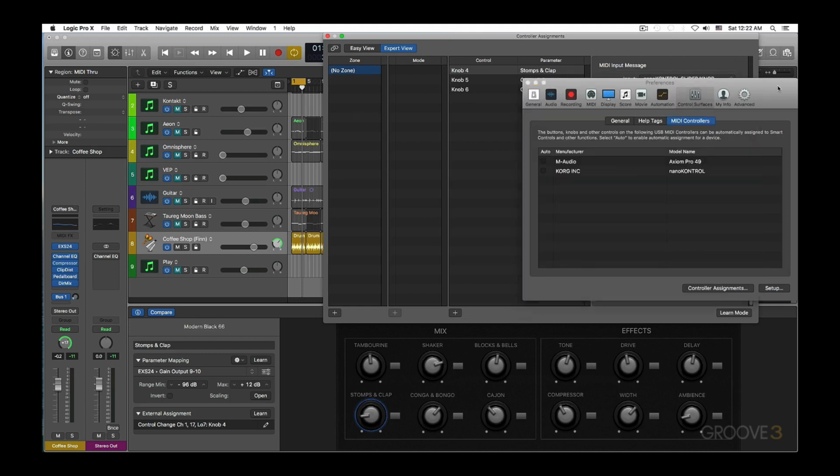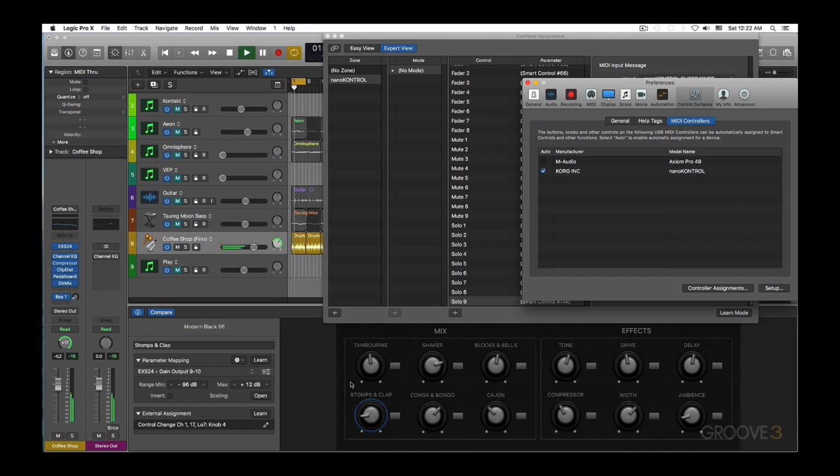Let's go back and bring our Korg auto assign parameters back in here. So what does this all mean? Well, it means that everything still functions as we expected. And we can go ahead and play our drums and have a little mixing fun. All right, you get the idea on that.